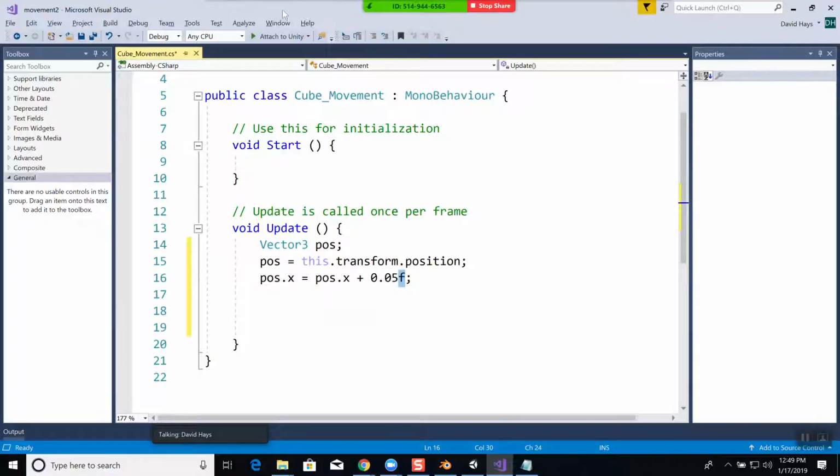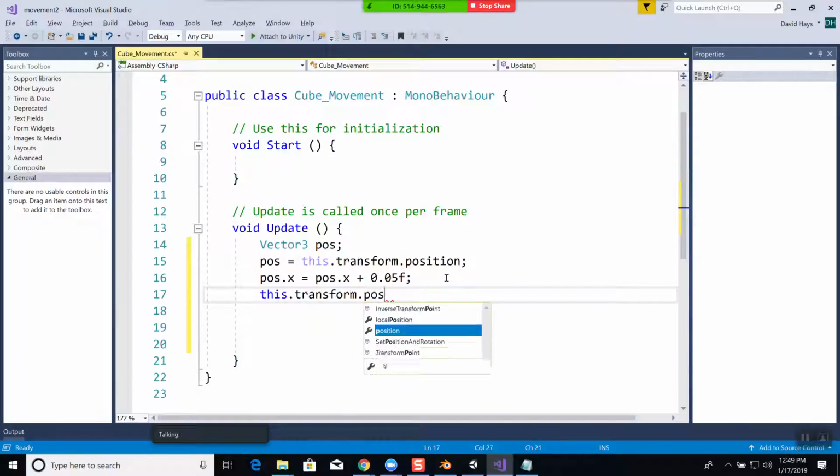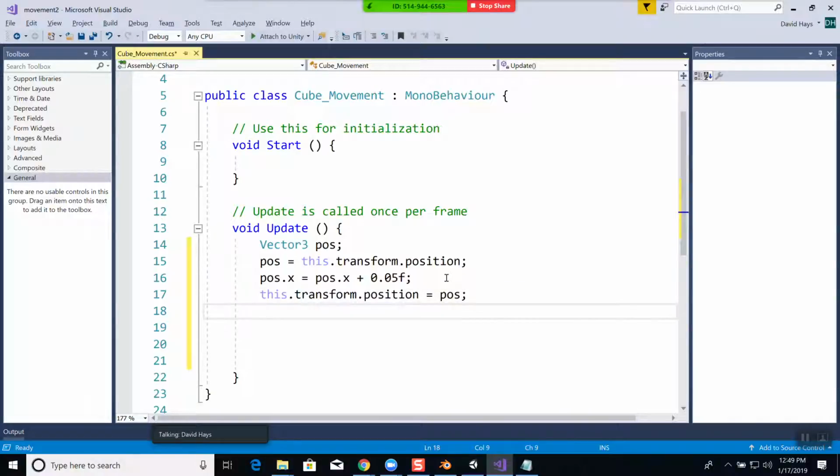Okay, now once I've changed the position, then I want to write it back out. So I say this dot transform dot position is equal to position. So this is going out here to my cube, and it's grabbing the current position. I'm changing just the x part of the current position right here, and then I'm writing it back out to the cube.